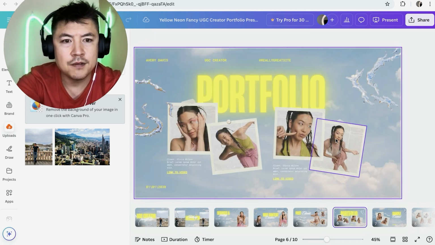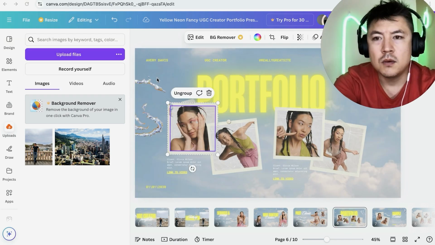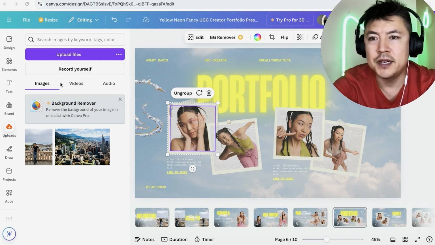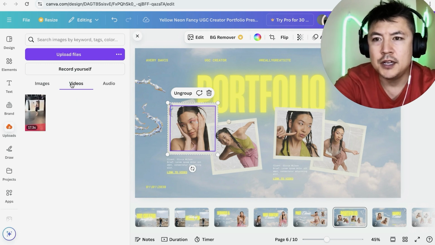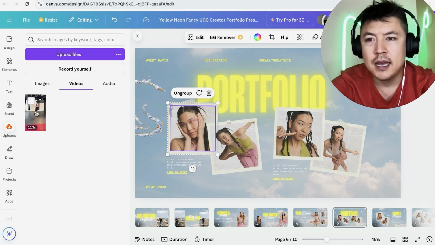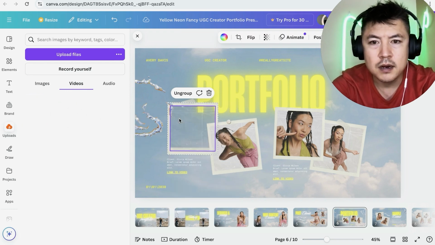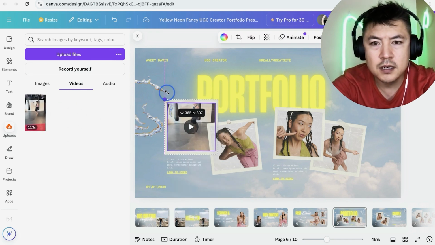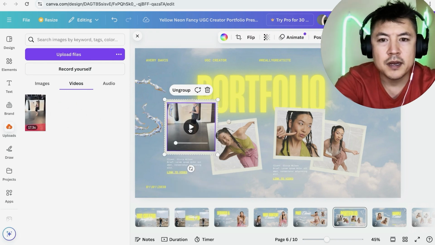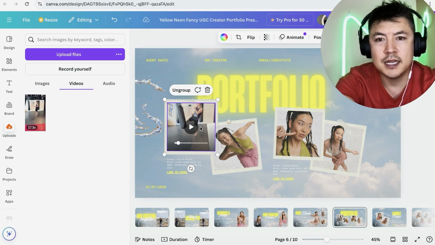So we have this girl again. I'll just click on her. Once I clicked on her, I'm going to actually add a video. I'm going to click here on videos that I have, and you can upload videos right into your Canva. I'm just going to drag this video right over her. I'm going to drop it in. You can see the video is a little cut, so I'm going to expand it a little bit. There we have it. So now we have a video. Whoever ends up on this portfolio, they'll actually see the video there.